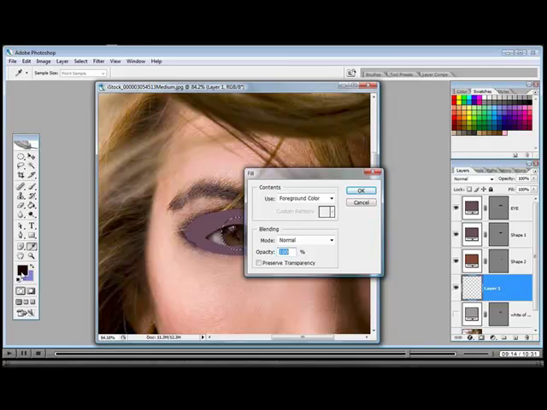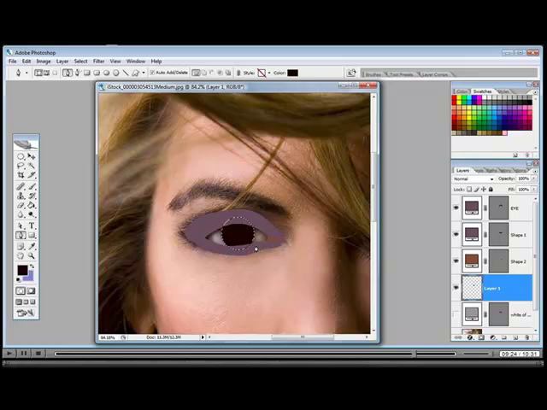It's overlapping the blue one. Okay, the blue color here is our background color. So you can see we have foreground, background, color, etc. I want to choose foreground color and hit OK. Now that's filled. What I want to do now is create that inner color of the eye.